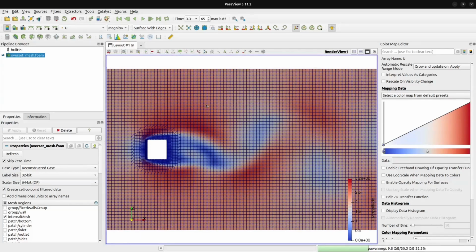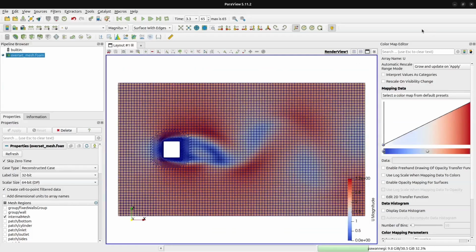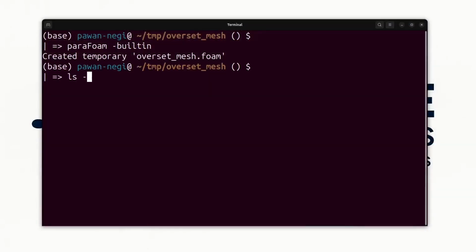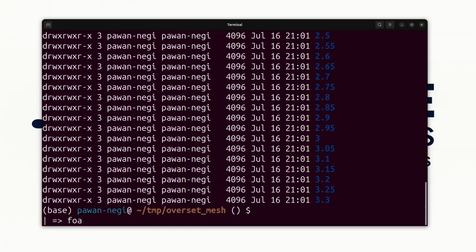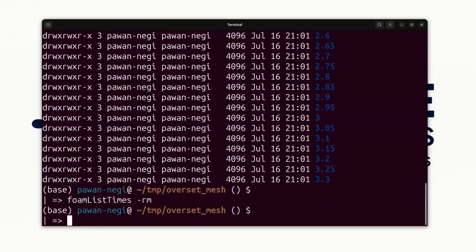Now we want to change this particular simulation to an overset mesh simulation where we'll have a uniformly distributed domain with hex in the entire domain, and another mesh which is an overset mesh which will have this particular square in the middle, a smaller domain with a little bit higher resolution. Let's see how we can change this particular simulation to the one which we just discussed. Let me clean the results, so we can clean it by foamListTimes.